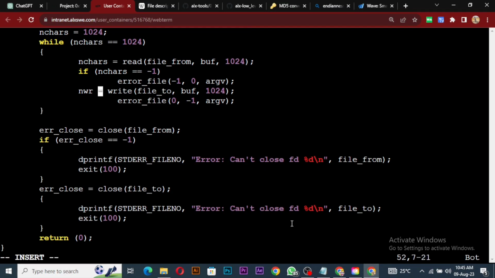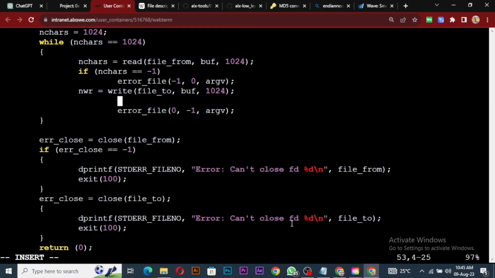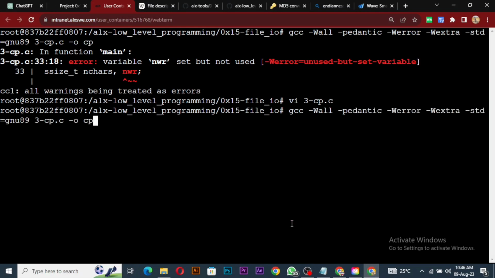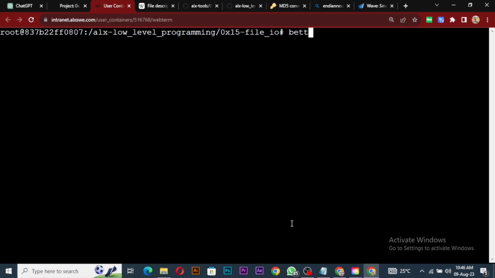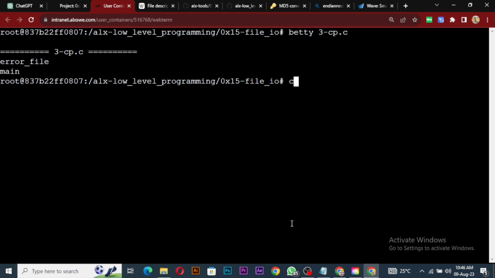Yeah, I used it. And then let's see which one is. Okay, wait. If I didn't put the if statement, if NWR is equal to minus 1. So let us put this compatible. Okay, it worked. But let me Betty it to see if I don't have spaces or all these things. Okay, good. So we've compiled it.